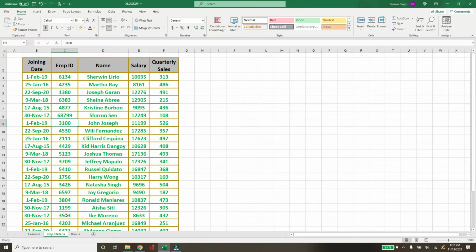If you have noticed, in VLOOKUP, the formula can only be applied left to right. That is, the lookup value should be on the left side of the return value. But in XLOOKUP, the return array could be on either side, that is left or right side of the lookup array. It doesn't matter. And that's because XLOOKUP requires lookup array and return array separately.